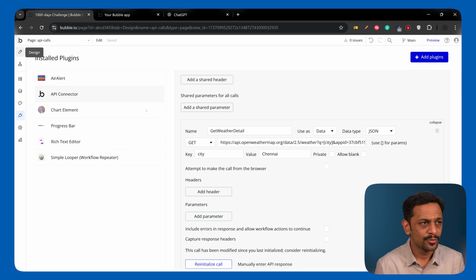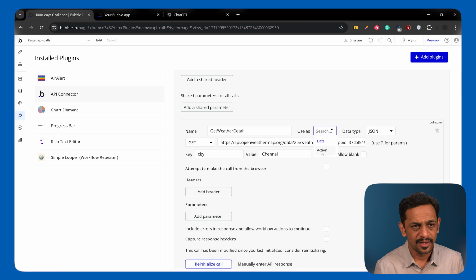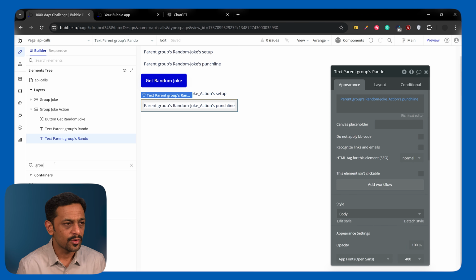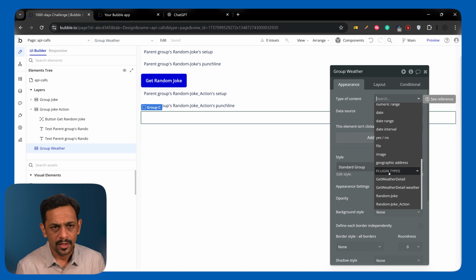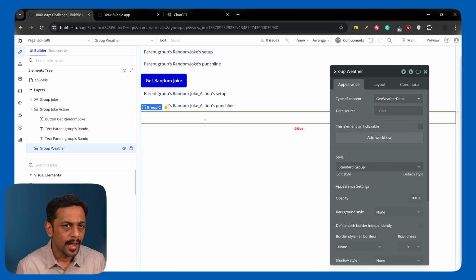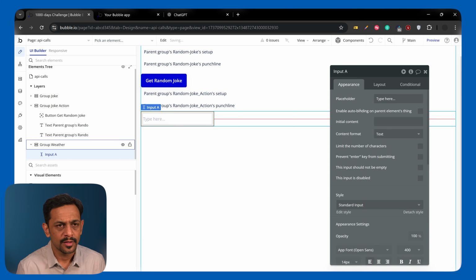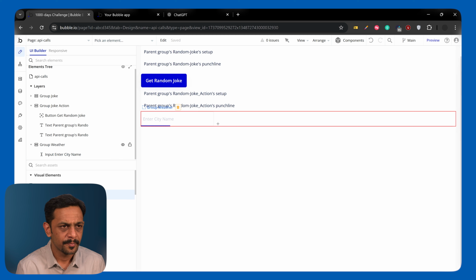So let me show you how, right? And also I'll make this as action, okay, so that we'll be able to run this whenever the user clicks on the button. So I'll add a group here, right? And let's call this weather. And if you go to the last one, you will also get weather details, weather, right? I'll select weather details here, and we will add an input. This is for the users to enter the city, and we will also add a button.